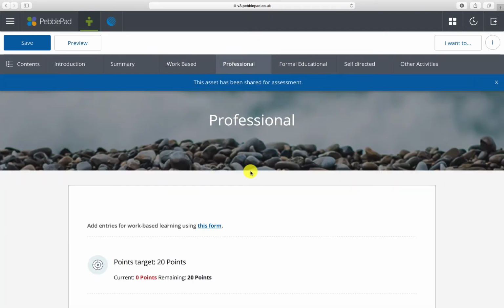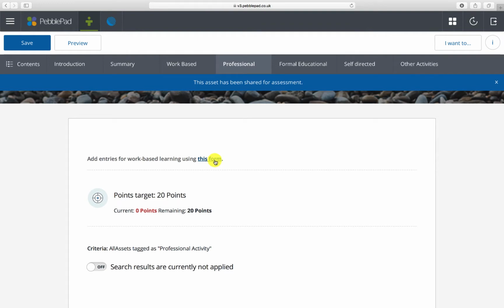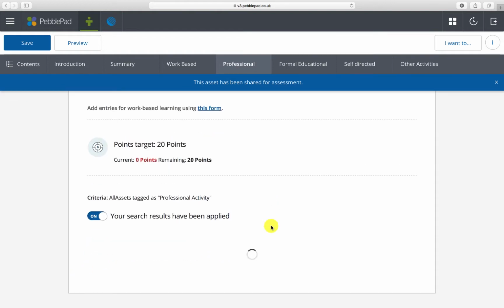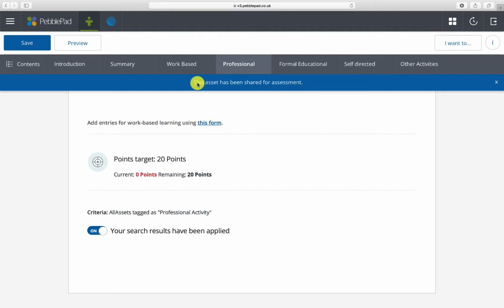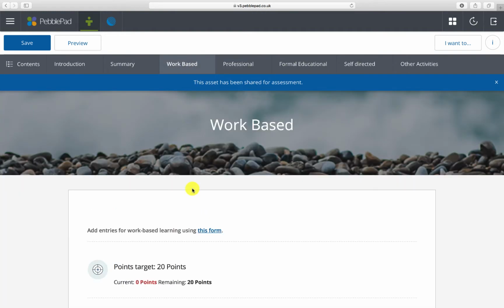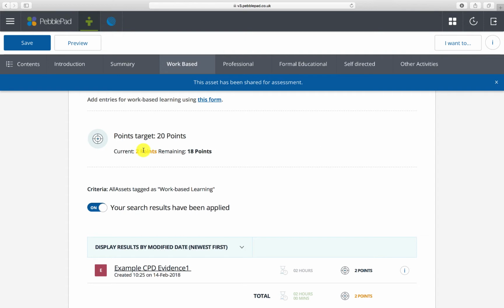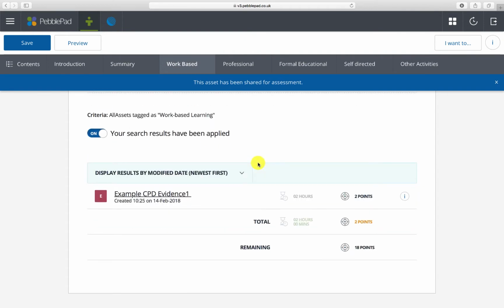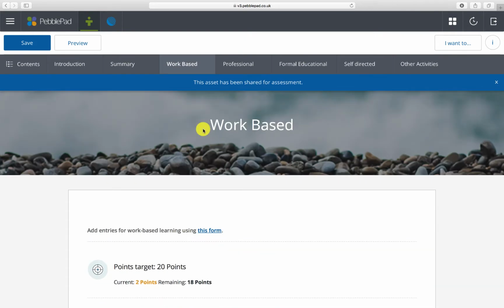And on each page, you've got the same process. Basically, you've got a form and you've got a filter. So as you complete these forms, just switch that on and they'll appear. As you can see with this one, if I turn it on, I haven't completed any yet, so none appear. But as we can see on the work-based one, it automatically will do a calculation for you that you need to work towards 20 points.